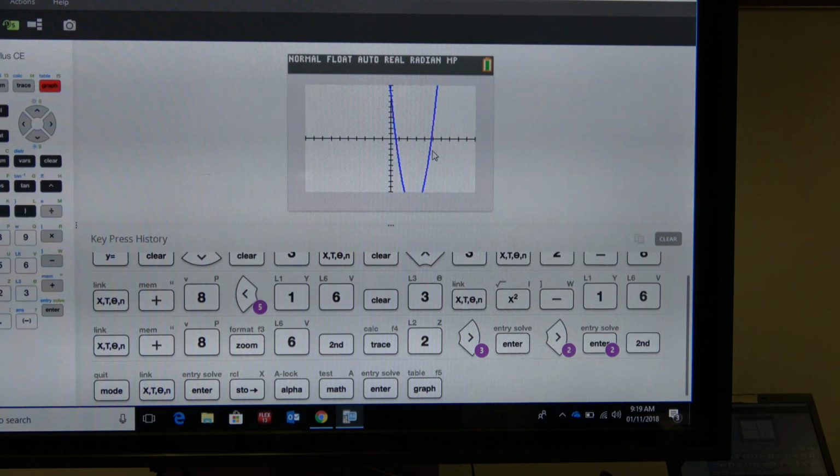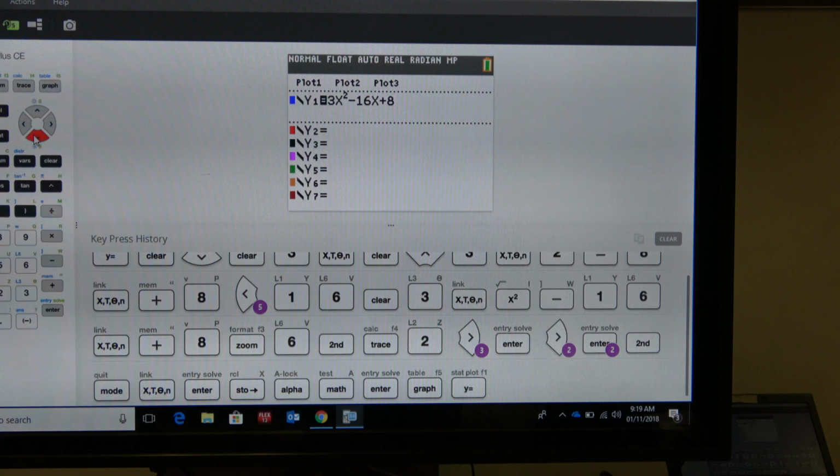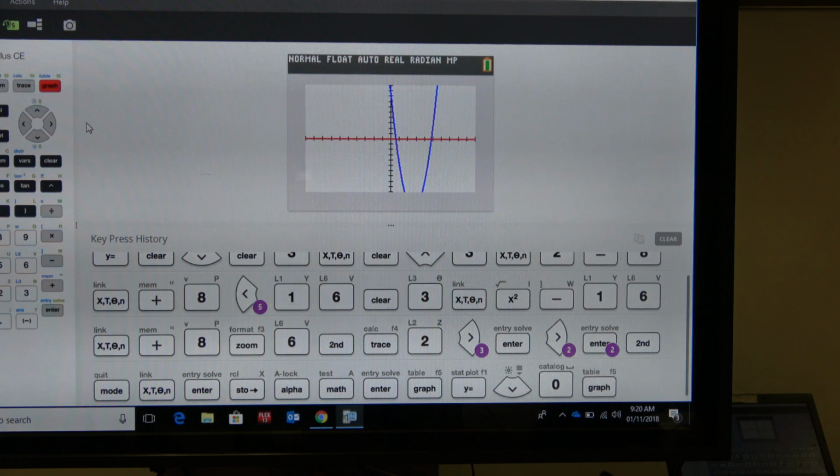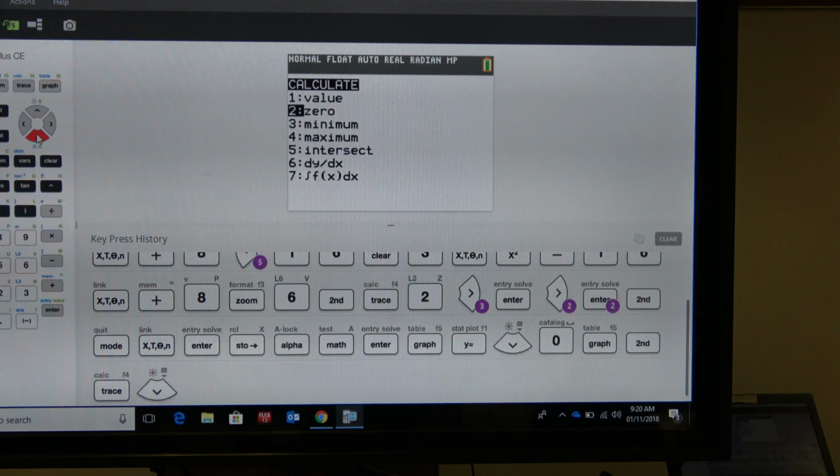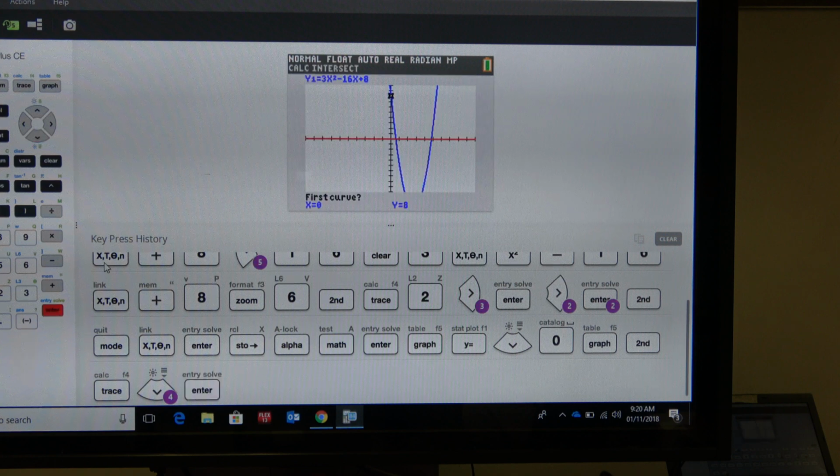Now let's go back to my graph, and I'll show you another way to do this. We could also create a horizontal line at 0 and just find the intersection, which a lot of times is easier. I go back to y equals, y2, create a line at 0 and graph it. Now to find the intersection, I do second calc trace, find intersect, enter. I want to get really close to the intersection I'm trying to find, so I have to scroll a little bit more.